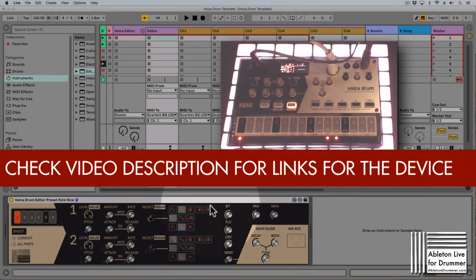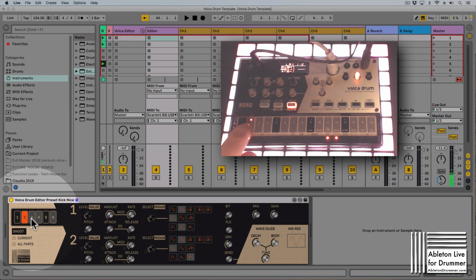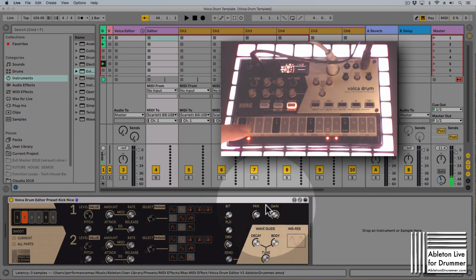so this would be the basic step of how to use the editor. Obviously you can change all different parts. You just need to select the second part here. For example, if I play it now on my Korg Volca Drum, let's put up the gain. You can hear it's changing a little bit, but yeah.